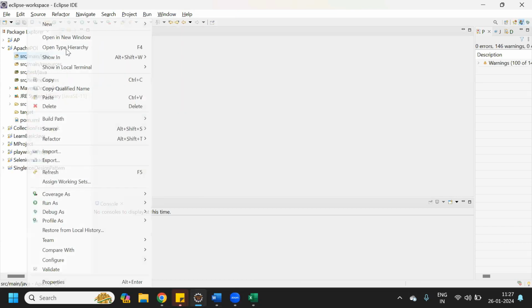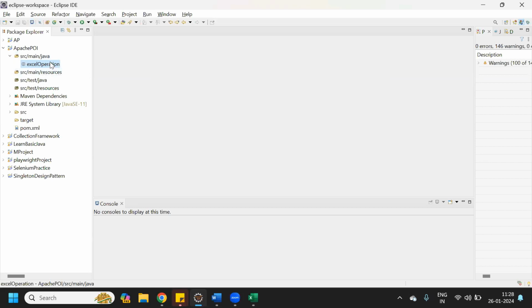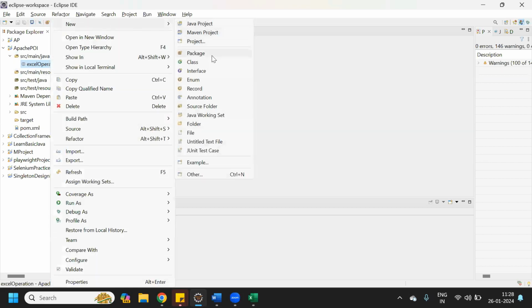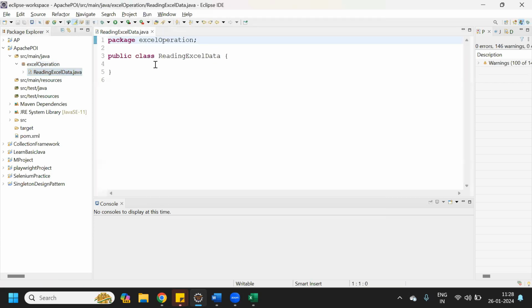So what I'll do, I'll create a package. Package name we can give anything. Package name will start with a small letter. So I will give here excelOperation. Click on finish. Now we can create one class, ReadingExcelData. Click on finish, right?